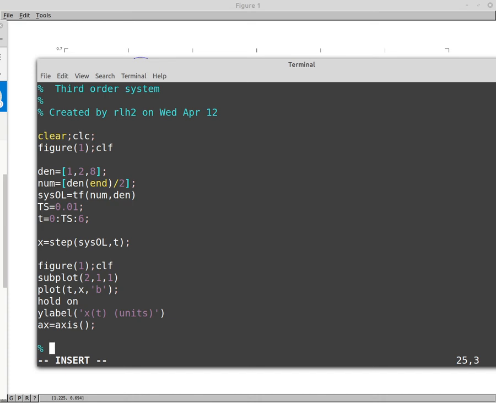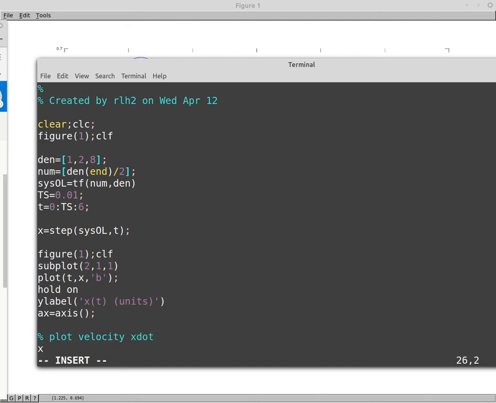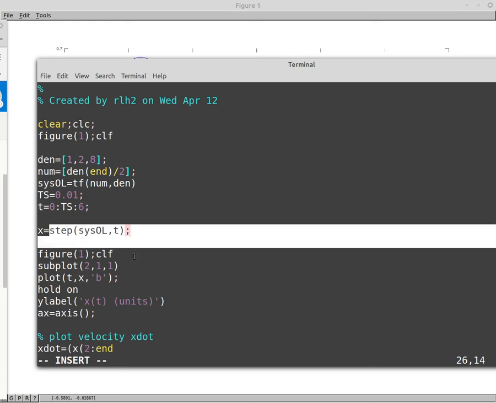All right, and so the way we do that, right here I'm going to plot the velocity now, or the first derivative, also known as x dot, okay? And so I'm going to say the x dot is equal to, and we've done this before, x of 2 to the n. So remember, x is my output vector of my step response.